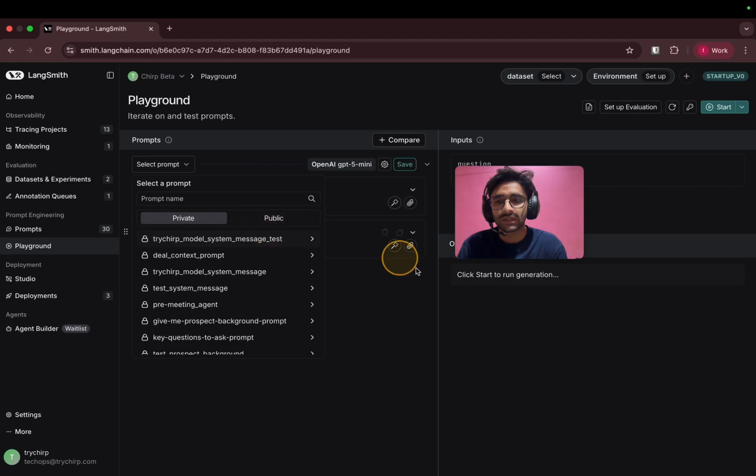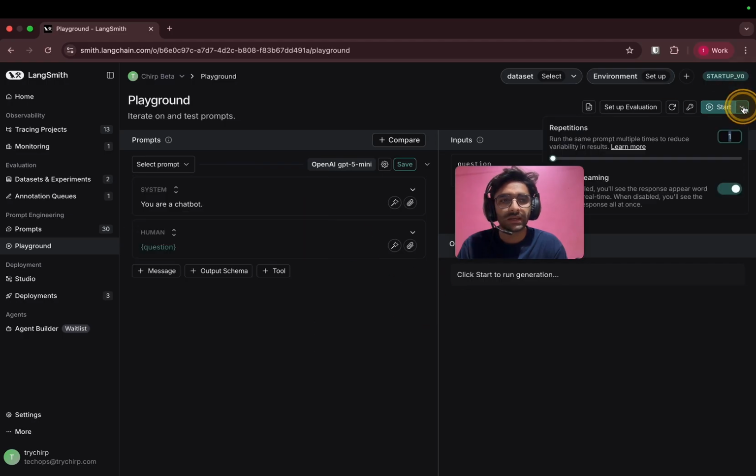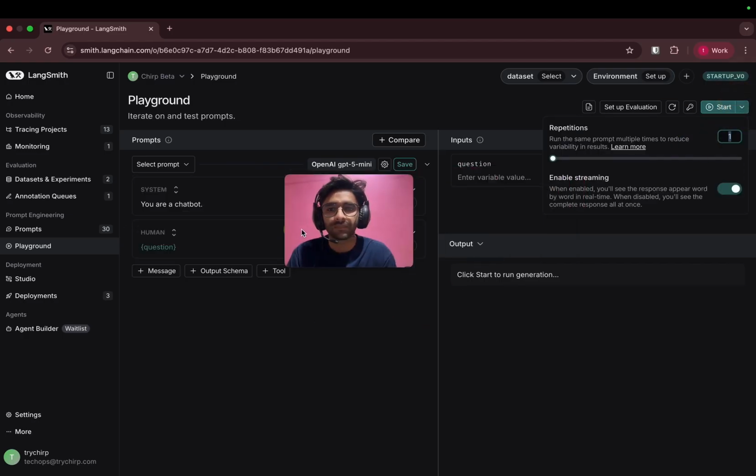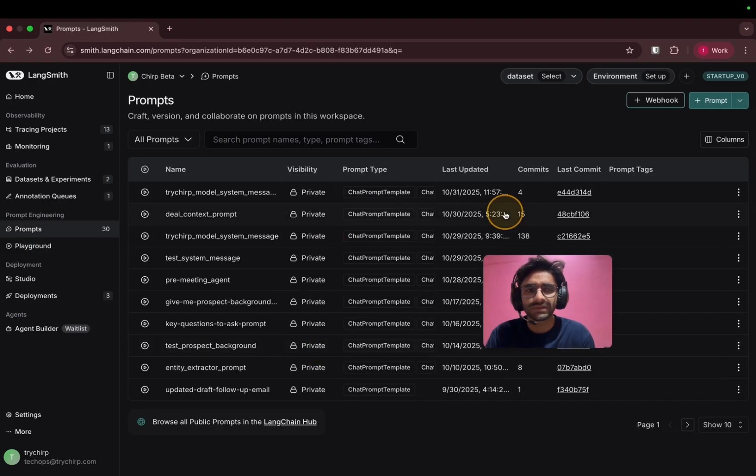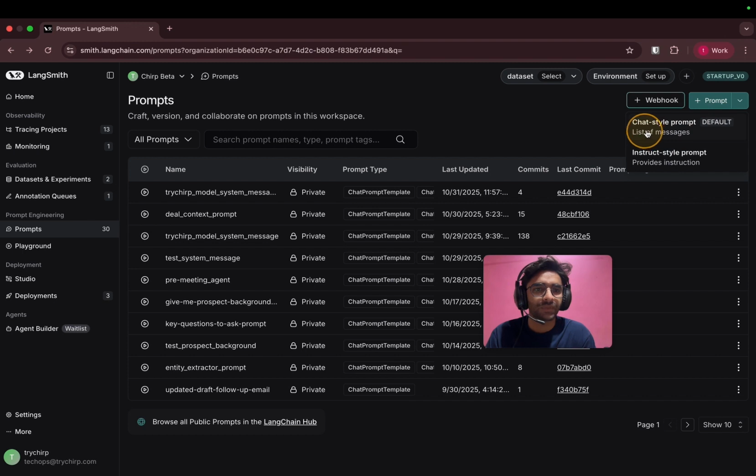You can basically create a prompt here. I guess there were options: chat style prompt and instruct style prompt. Whatever you want, you can just create and pull into your code.